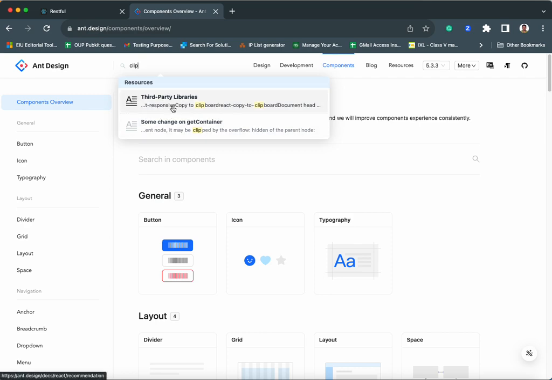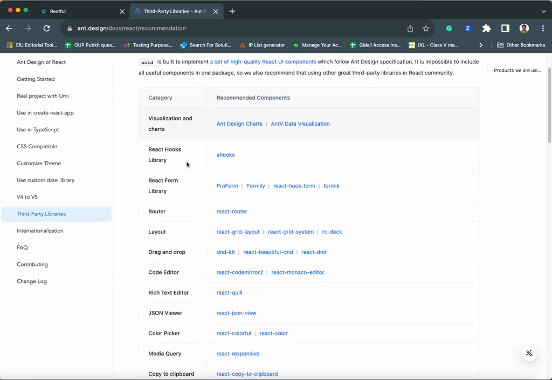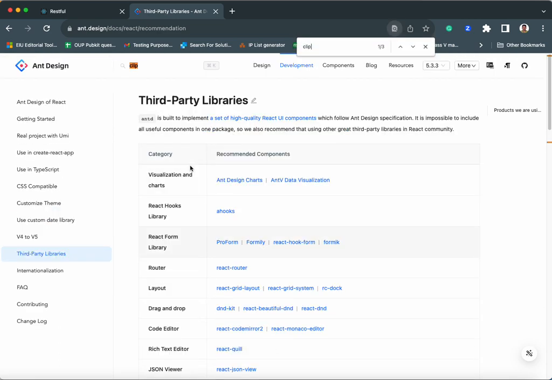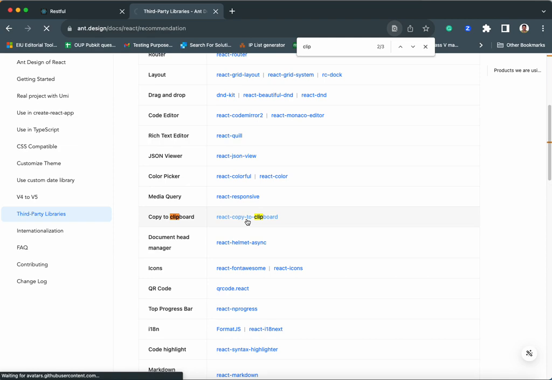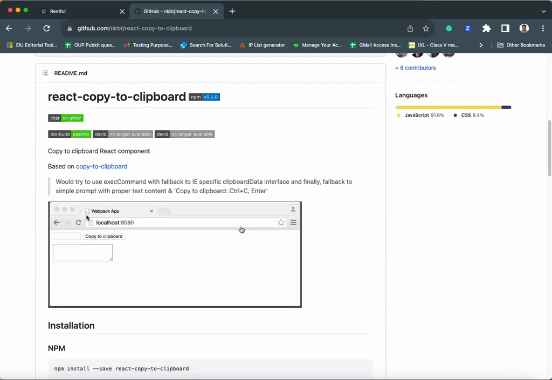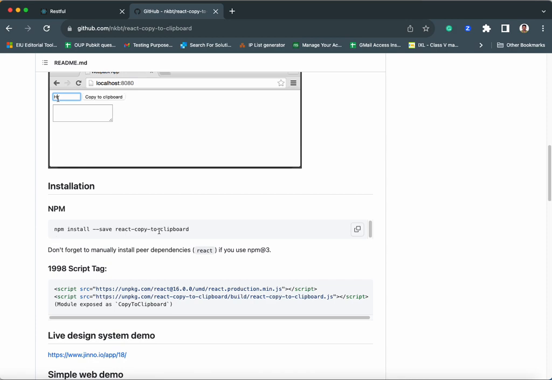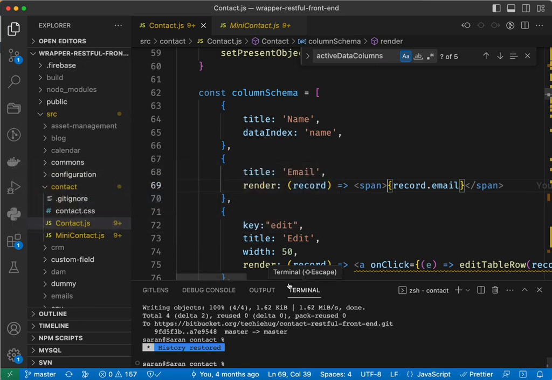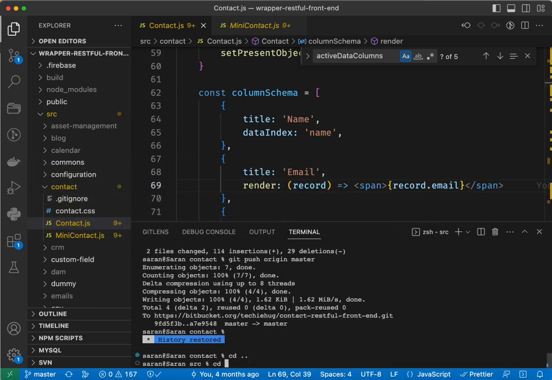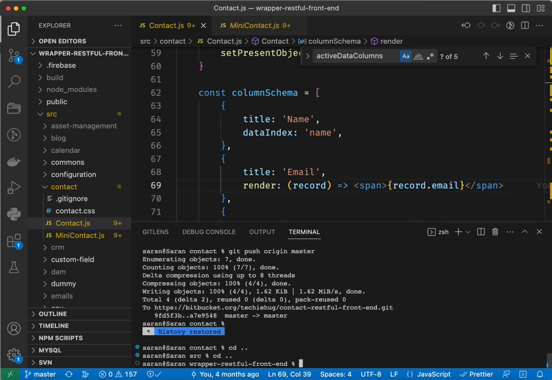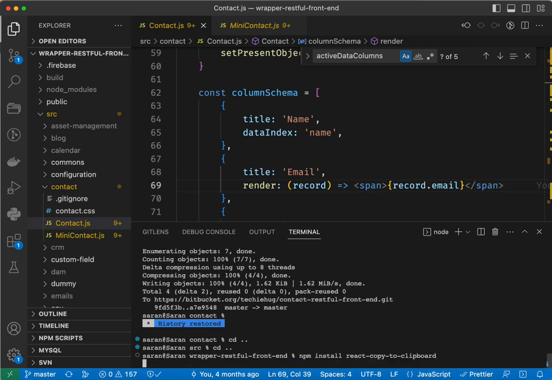This doesn't have it really, but it suggests some third-party component, and I'm searching clipboard. They say let's use this. So I'm just going there, and at first I'm going to install this. I'm copying this and going to my code, and my main component folder is here. I don't want to install this globally or something. I just run npm install react-copy-to-clipboard, and it is getting installed now.